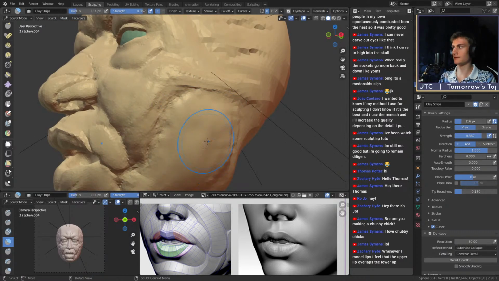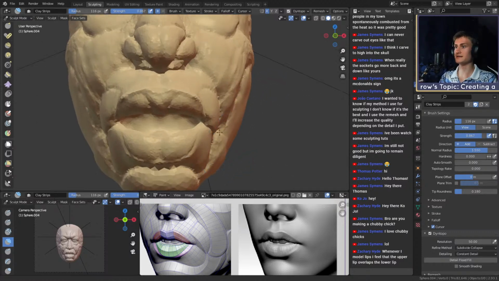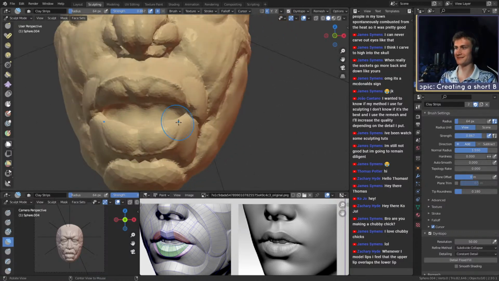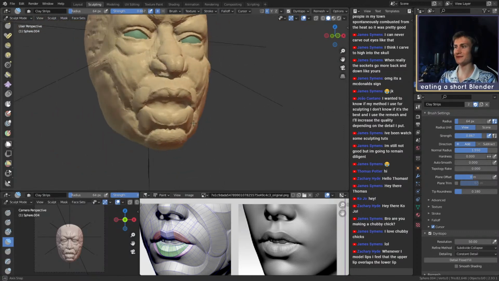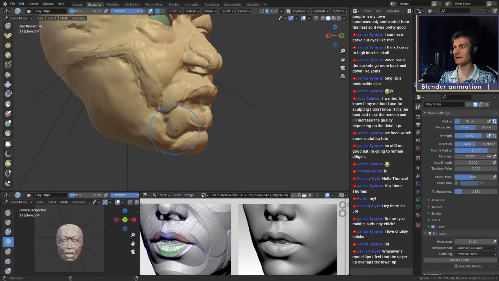Okay. Whenever I model lips, I feel that the upper lip overlaps the lower lip. Yeah, exactly.